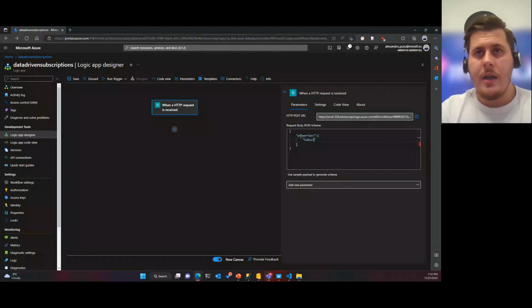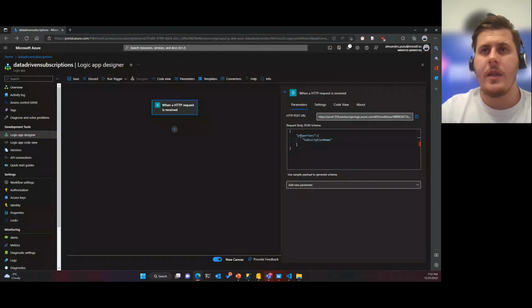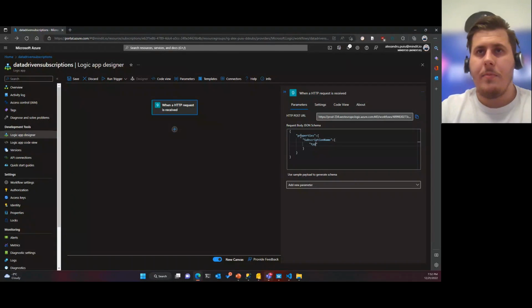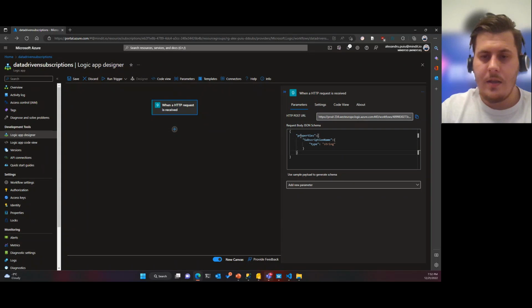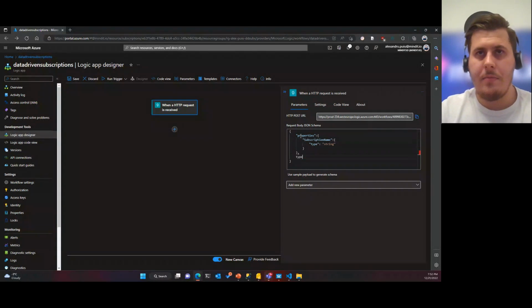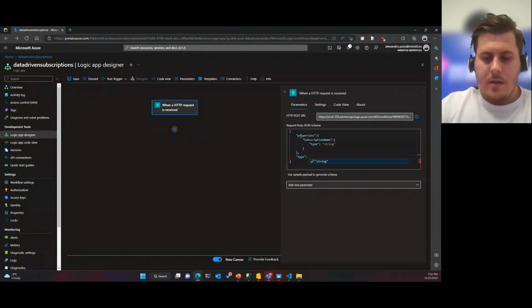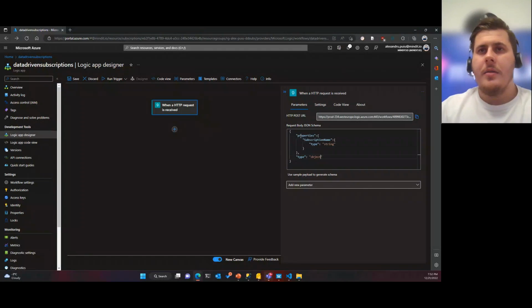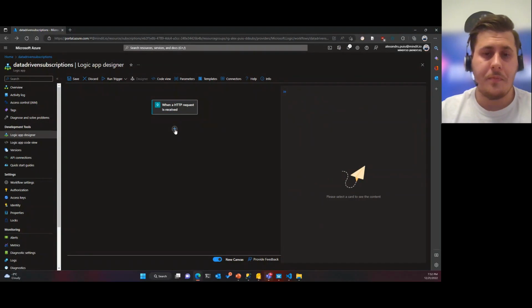So we'll have a parameter subscription name that's of type string, and type object, because this is an object itself. So that will be it.